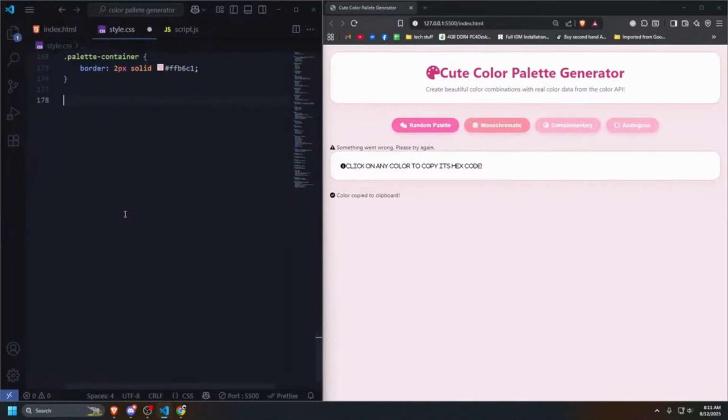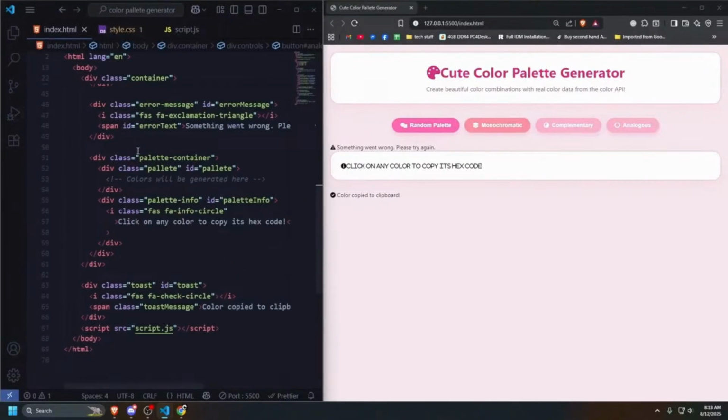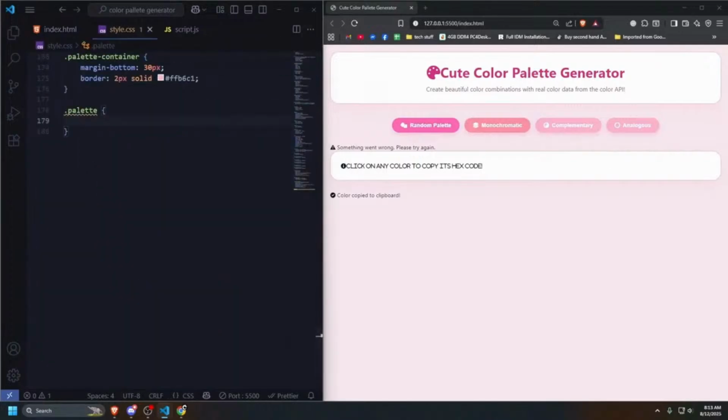So next what I'm going to do is do the actual palettes, the individual palette. Before we do this, I think it's better that we made one palette. So let's quickly do that. I'm just gonna first style the palette, which is right over there, right? And after that, we'll basically style the other things.